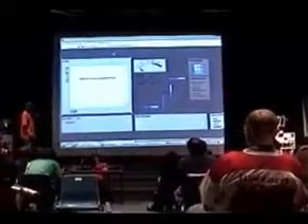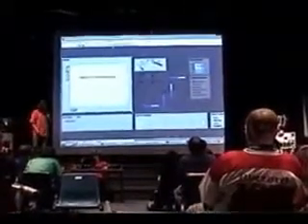Okay. So now what we're going to go to is called the block diagram. And this is where all the LabVIEW code actually takes place.